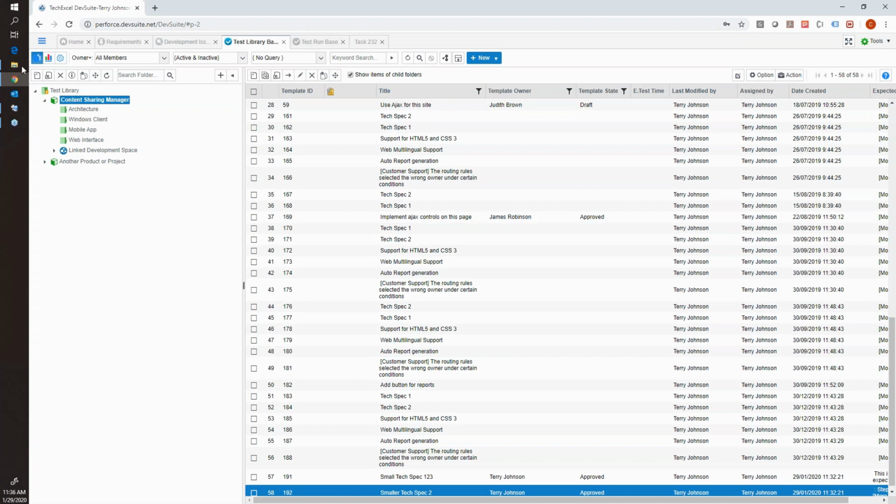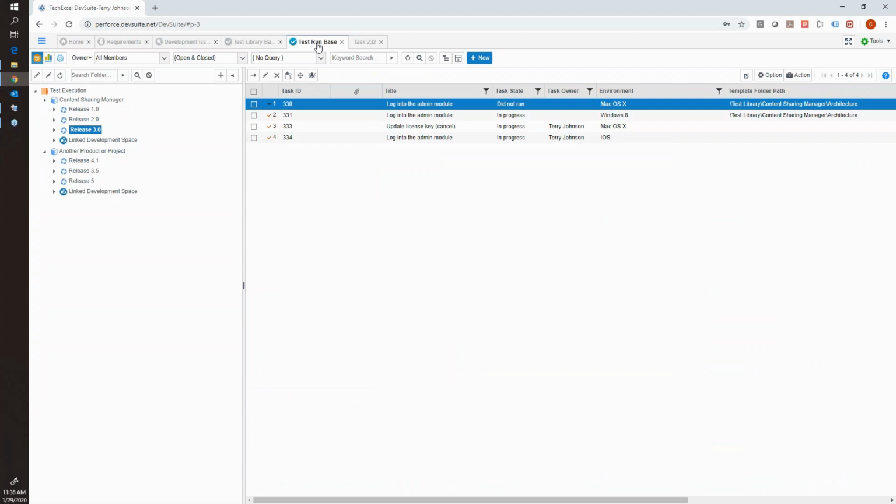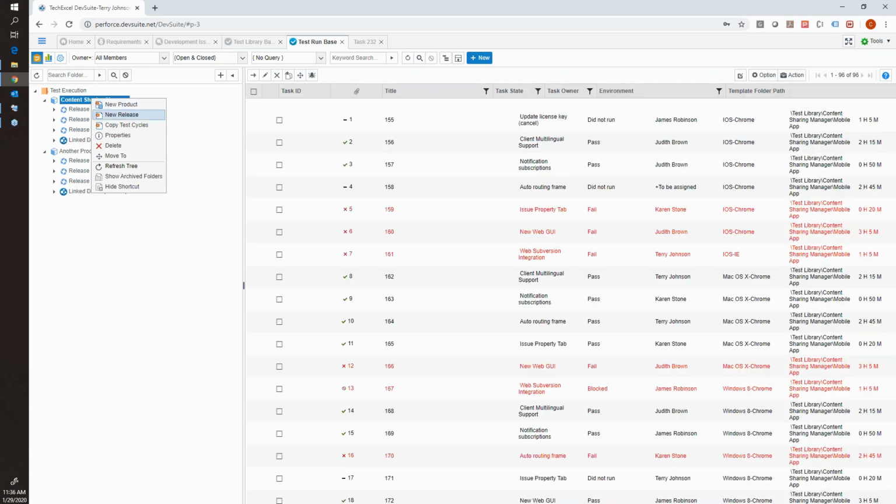And now I'm going to bring you over to the next step right here, the test run base, which is the execution of these tests. Again, I have my same folder structure, so I have a consistency going on here. I have my different products up here at the root. But this now looks a little bit different, kind of like our development, because now we're testing against releases and against test cycles. So I'm going to run through this real quickly.